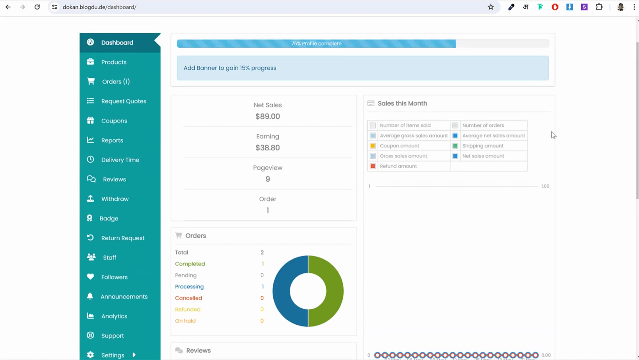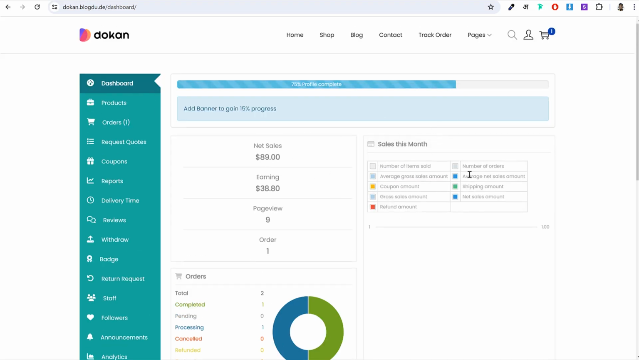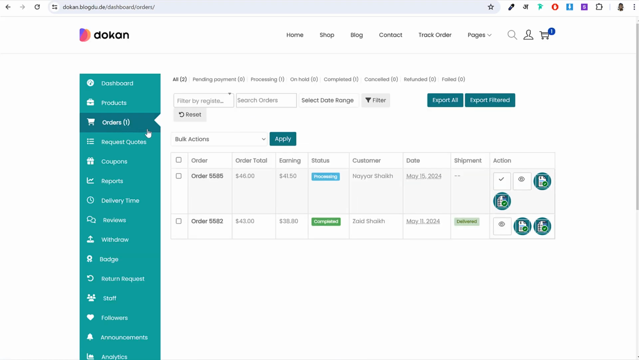But before that, let's first see the most basic thing. As you can see, this seller has this dashboard. They can see how much sales and how much earning they have, all these things. Okay, this is the dashboard. And here I can see I have one order. I've logged in as a seller, so I'm the seller over here. I have one pending order. There was one earlier order which I already completed. Now I have this pending order.